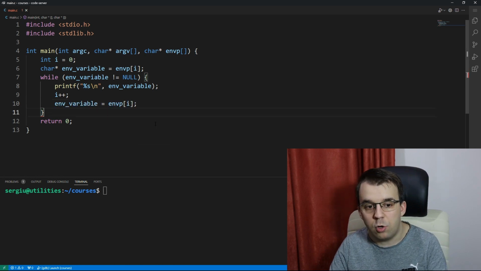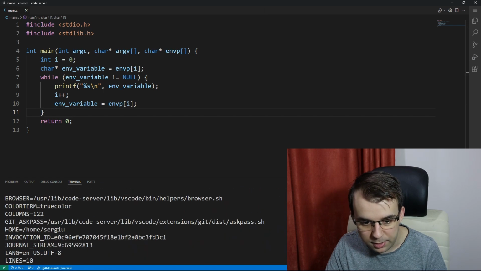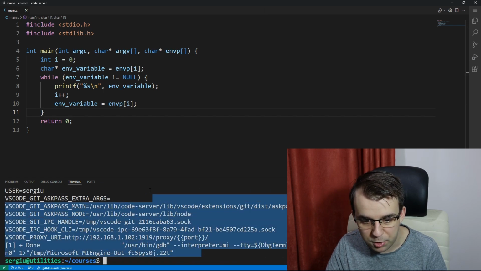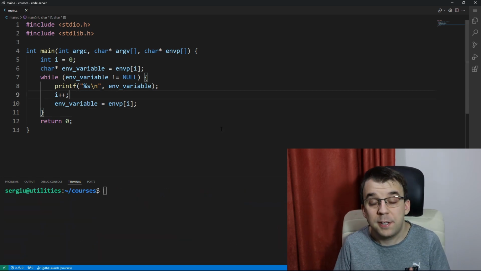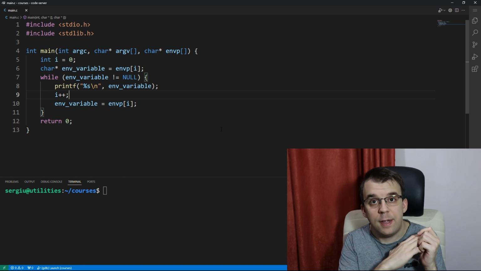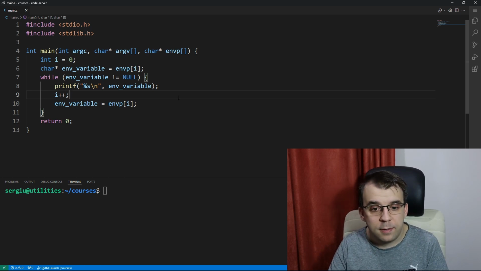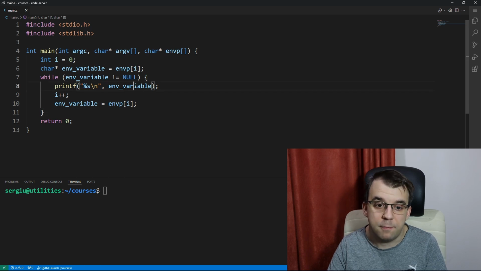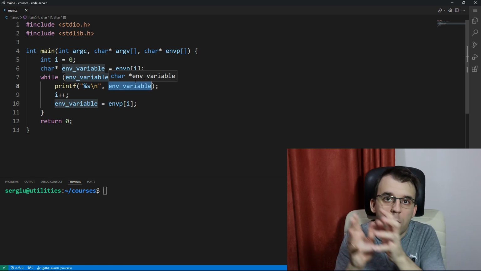All right, and if I try to launch this, we should get all the environment variables in my virtual machine here. Perfect. And of course, if you want to actually get the value of a specific environment variable that you need, then you have to parse this env variable, because its format is key=value.